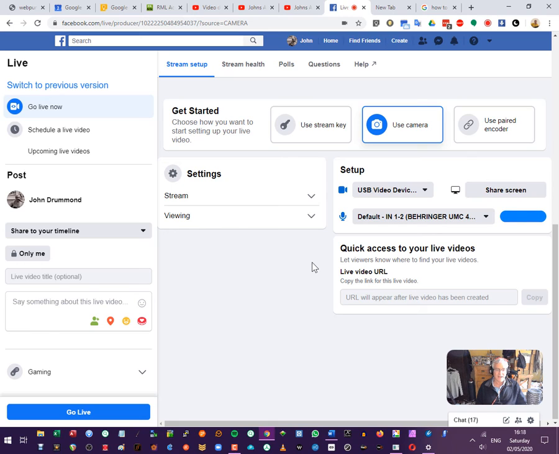So the chances of anyone seeing what you're doing seem to me to be vanishingly small, and only if you make a mistake. So I've got, this is the critical point, I've got it shared to my timeline and only I can see it. I'm now going to go live, get the old guitar out.